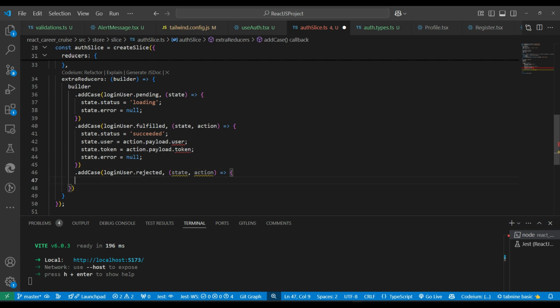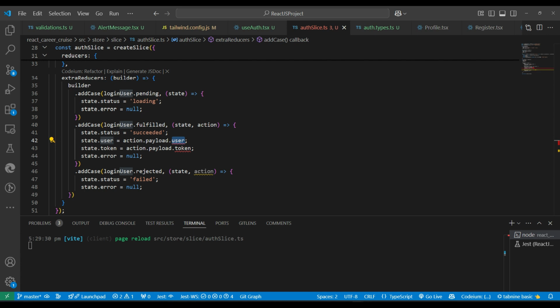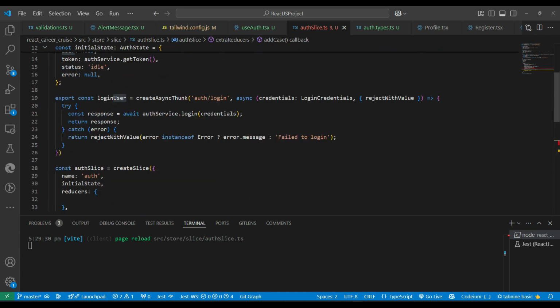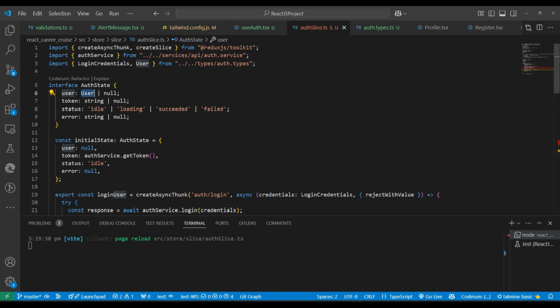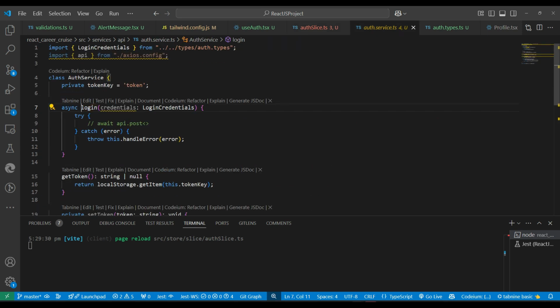In the reject, we should write down similar to this one, and here we'll write down the failed only. Now we need to check the type, why the type is mismatched. Let's see. We have user, this is user can be null or the user is the type. User type wise is correct and token is correct. Let's see inside the login function. Yeah, we didn't implement this one. We need to implement the login functionality in the service.